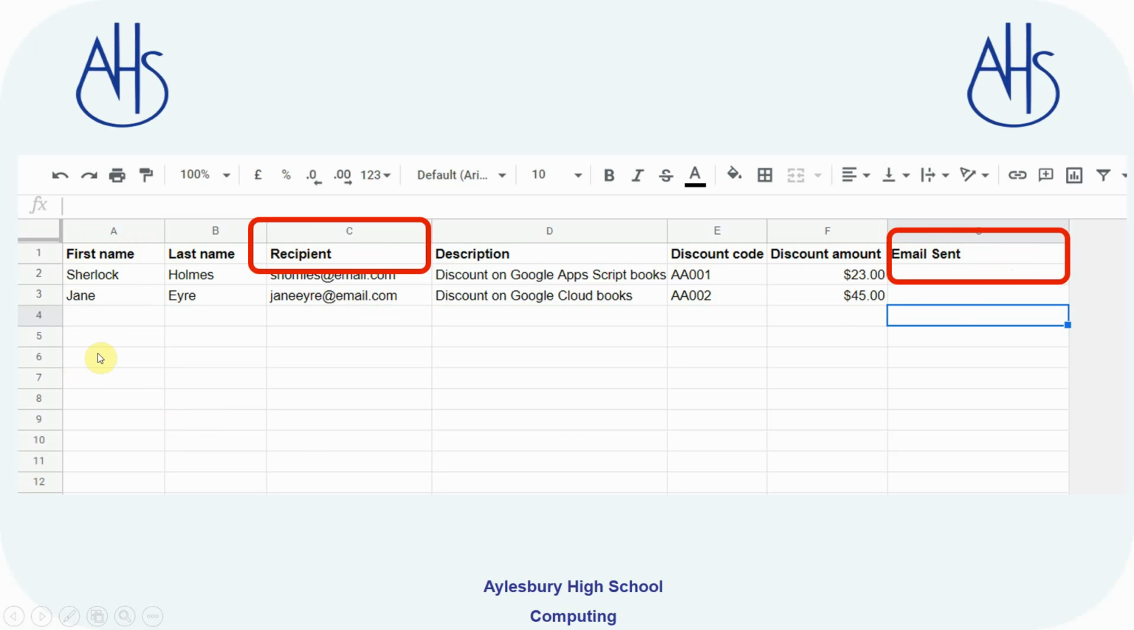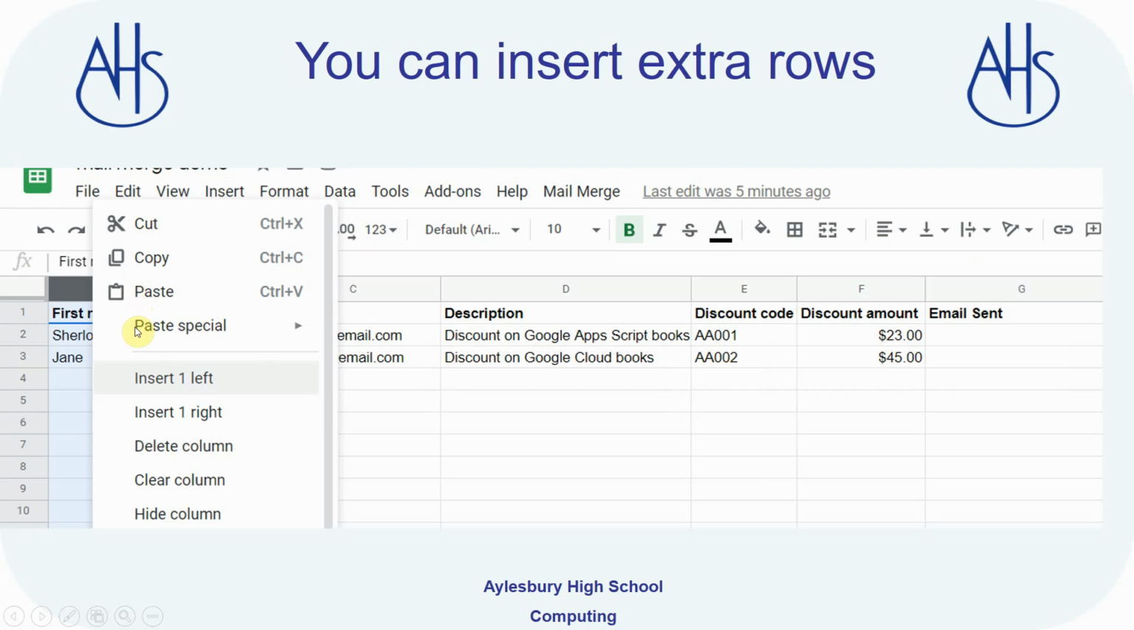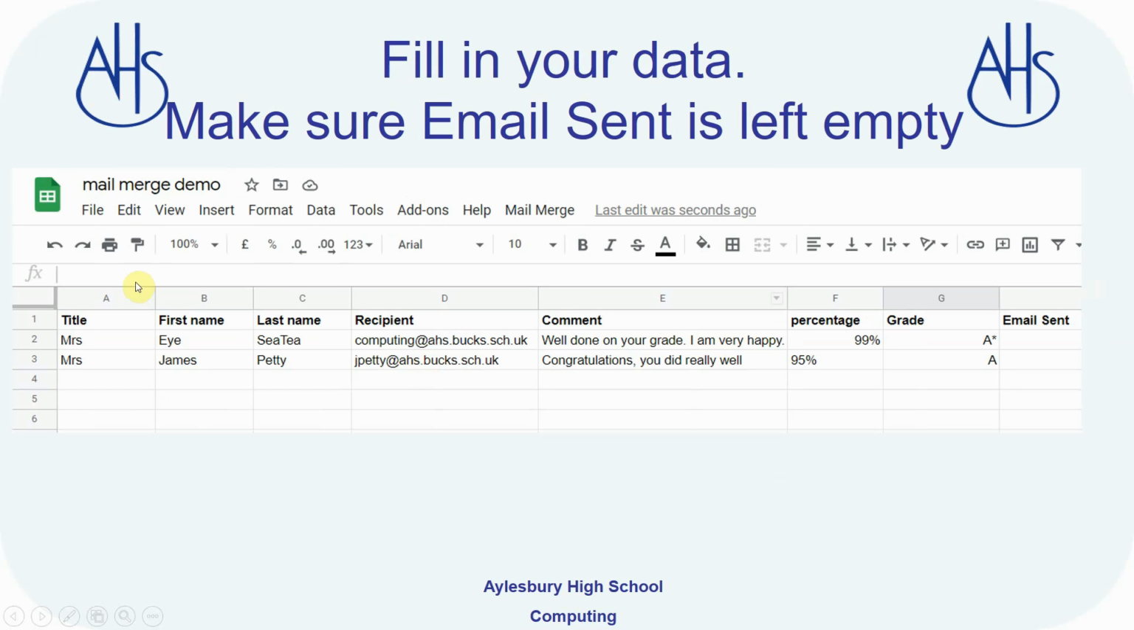So for example, I want to put a title in before first name, so I'm going to right click on there and it's going to give me the option to insert one left. After I've done that, I can write in title, and all the other things such as here I've changed to comment, I've changed that to percentage, that to grade. I've just left recipient as it is and email sent left alone.